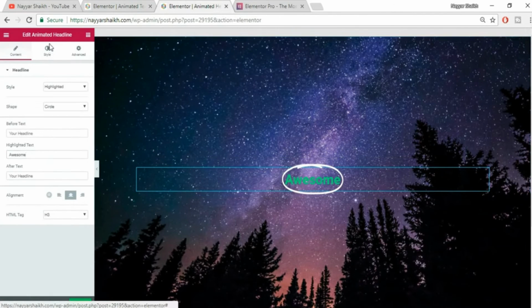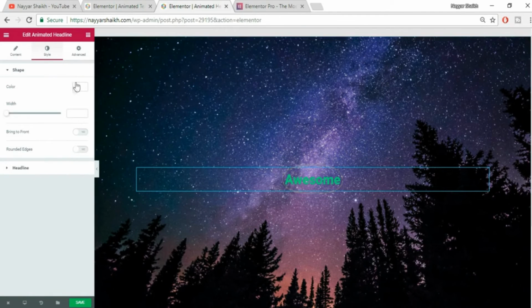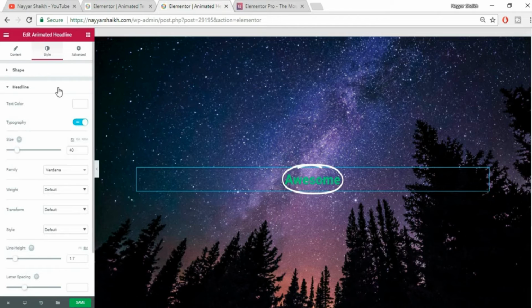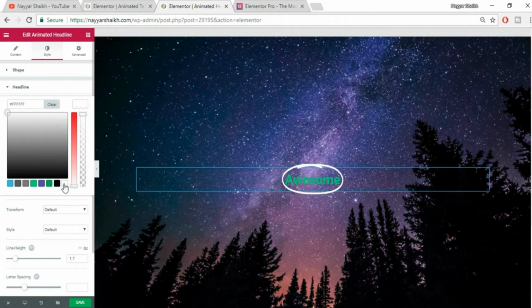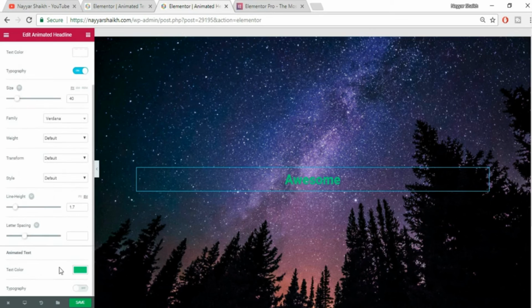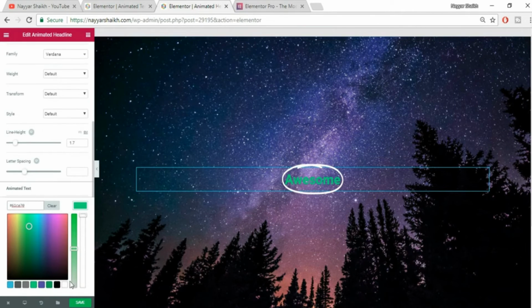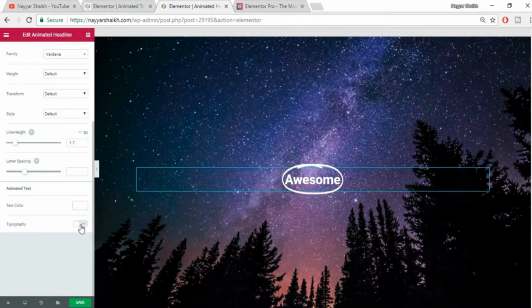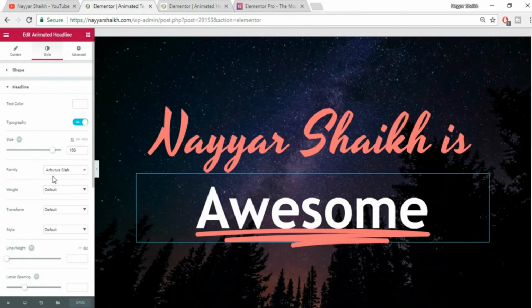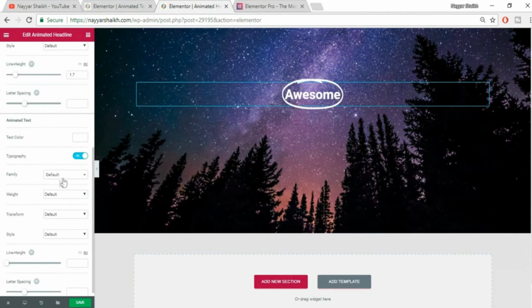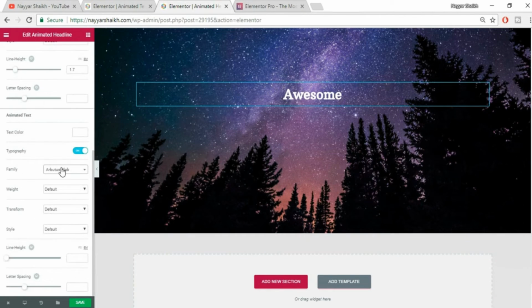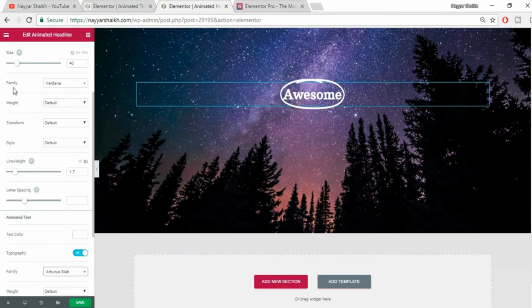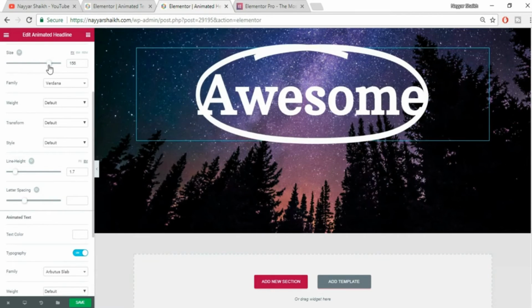I don't know what that is. We'll use that one. Go to style, shape color. If you want to change the shape color, which is at present white, I want that to be white only, so I won't be changing that. I'll change the headline color to white. Okay, and animated text color, this is the green color, so I'll change this to white also. And I'll change the typography to, this is Arbutus. Okay, so I'll select that. I'll select the font family and I'll search for this one. Okay, now I'll increase the size. So here we have the size option. Okay, you can increase the size of this text.